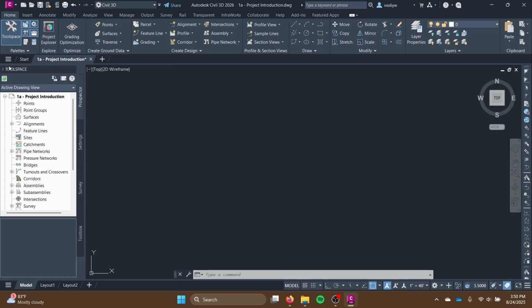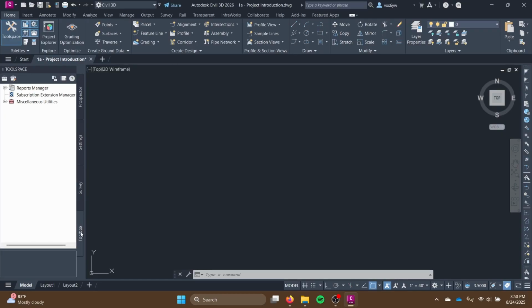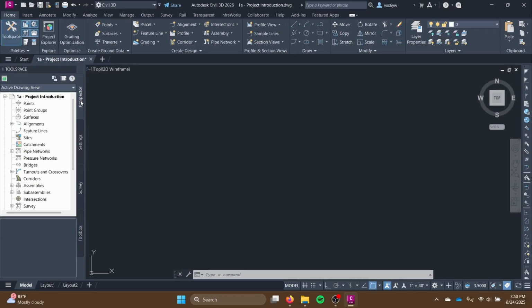In the left space here, we have the tool space. Here it contains the prospector, the settings, the survey, and the toolbox. The survey and the toolbox, I can already tell you, you'll basically never go in here. You can not worry about those.